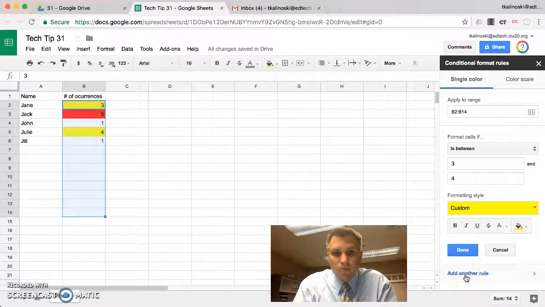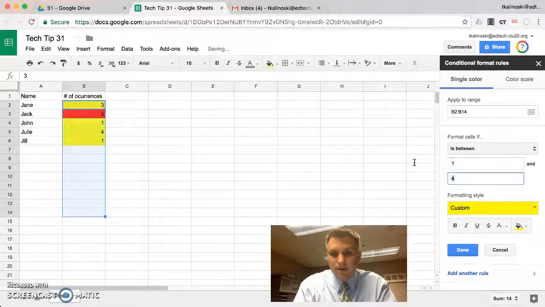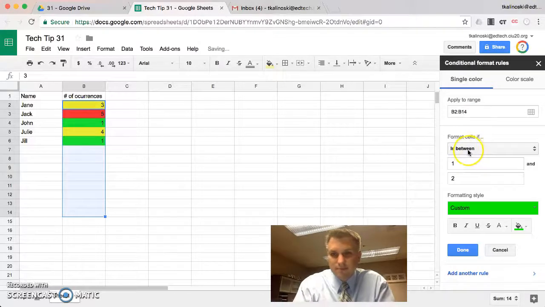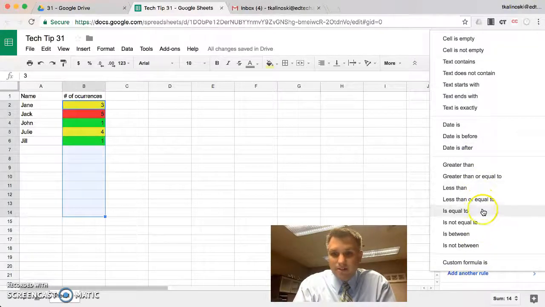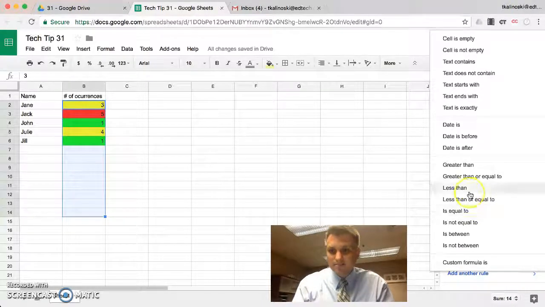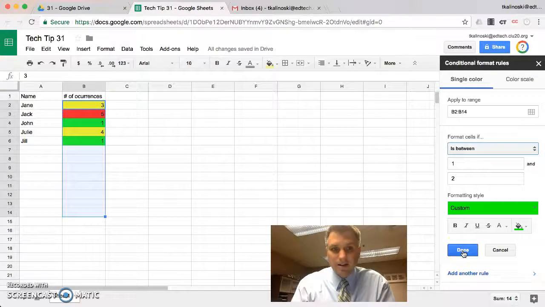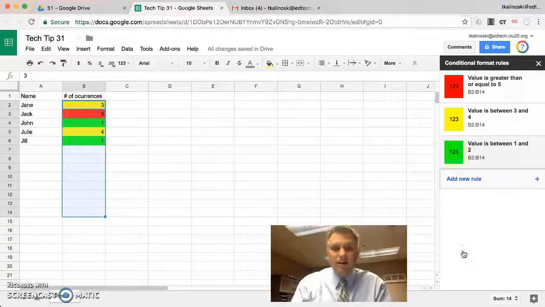And let's add one more rule. And we'll do another in between. We could say in between 1 and 2. And we can make that green. And there's many other things that you could do here. You could have said is less than or equal to, etc. But for now, we'll just say is in between. And we will hit done now that we're done with that.